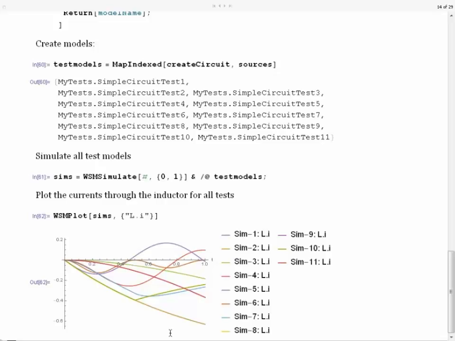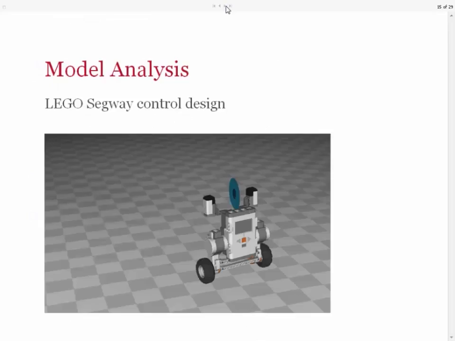This can be generalized to, for instance, build variants of circuit models, and you can use Mathematica's combinatorial capabilities to calculate those variants. Now we have seen some examples of how to construct models, simulate and perform analyses based on the simulation result. Let's look at the next section, which covers analyses directly based on a model. For this purpose, we will use a model of a Segway built from components from a LEGO Mindstorms kit. We'll start by looking at the design model in Model Center.